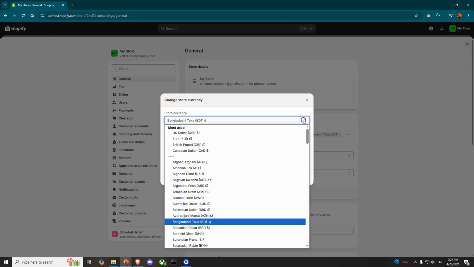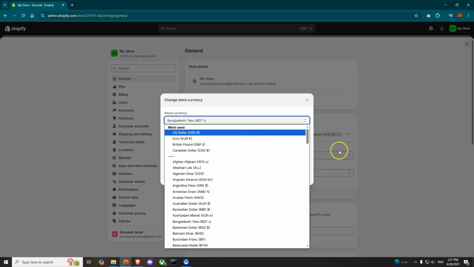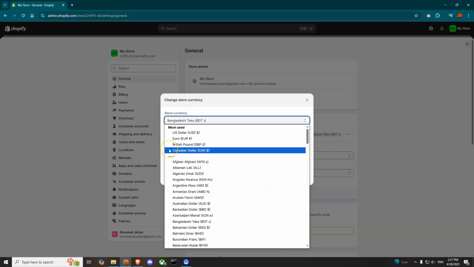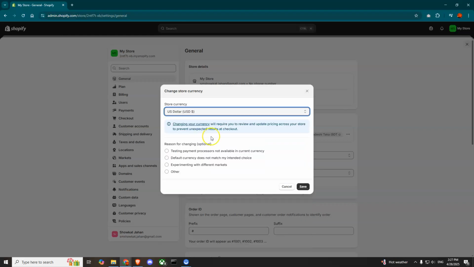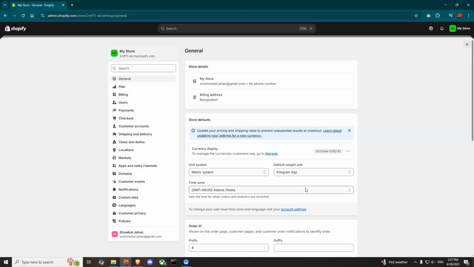You'll have to press this drop down menu, and here you will see all the currencies. So as we want it to change to USD, simply press and select USD and then press save. So after you press save, your Shopify currency, as you can see, has already been changed to USD.